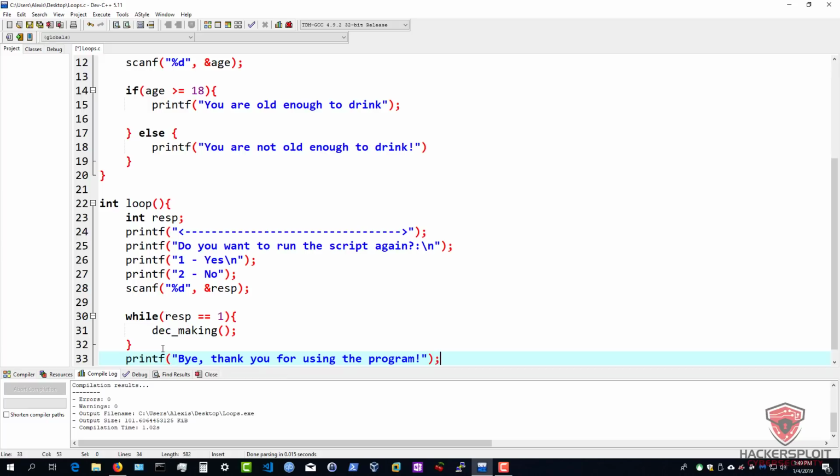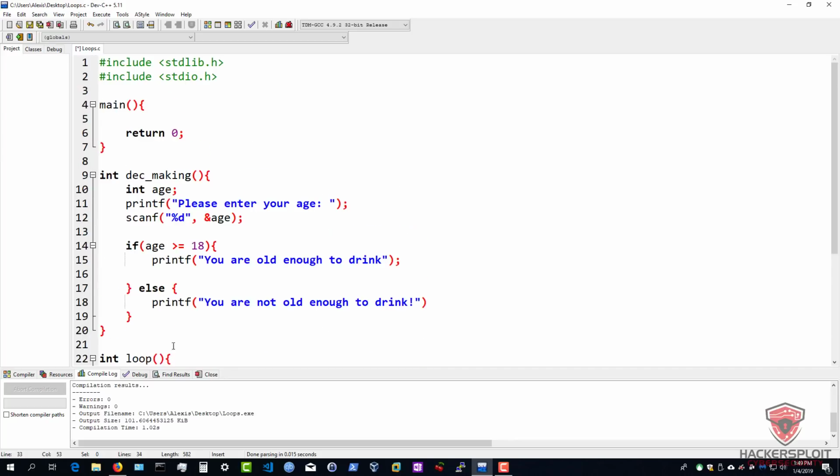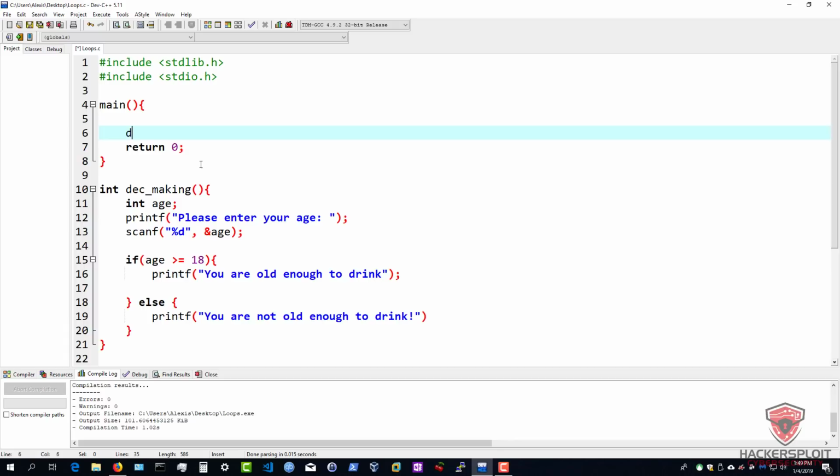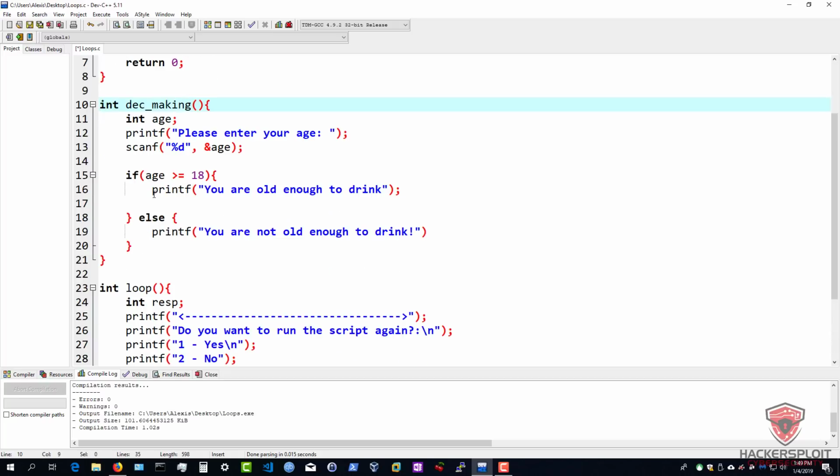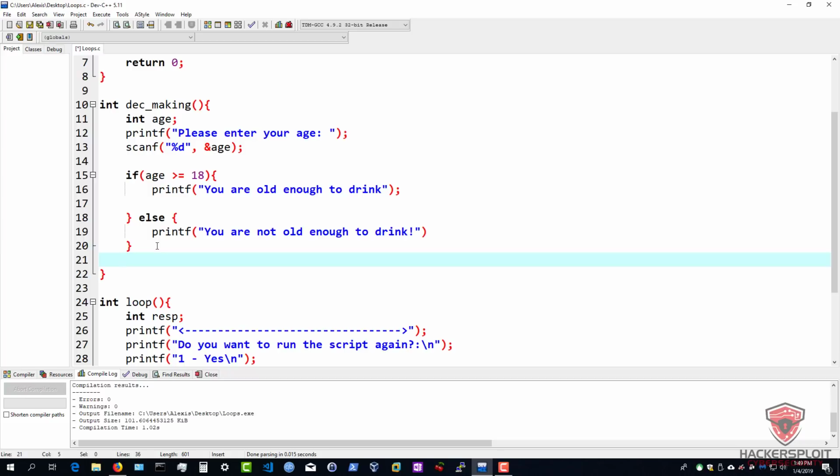Now, of course, there is something you're missing here. We need various function calls. The first one that we need in the main function is to call the decision-making function. That is the function that is going to run first, and we'll call it right over here. So the main function is going to call this function. Now, this function is going to be the core of everything. So after we run our if statement or conditional statement, we now want to call the loop function within the decision-making function. So we're going to say loop right over here.